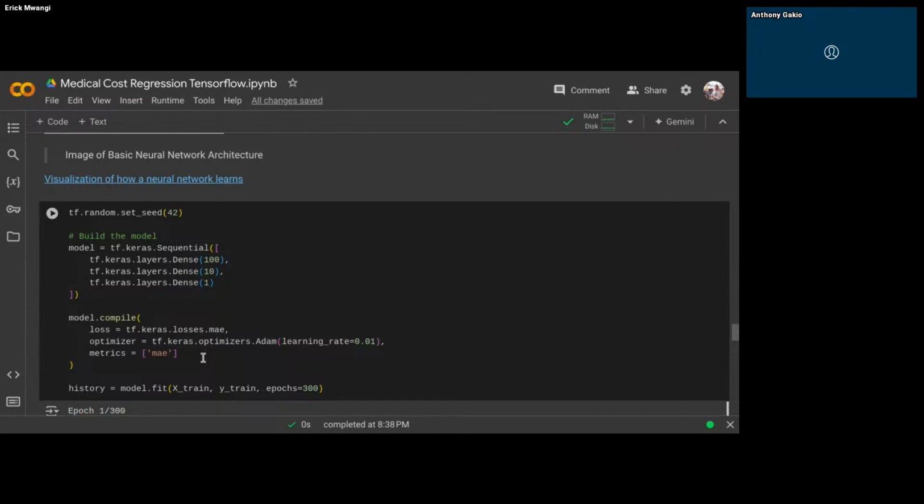Then we compile the model. When compiling a model, you have to give it a loss function, which tells you how wrong your model is. Then the optimizer helps the model reduce the loss. Based on what your loss is, the optimizer will help your model to reduce it. Then the metrics are used when you are evaluating your model. For example, here we're using mean absolute error. You can also have accuracy as a metric. It measures how your model performs.